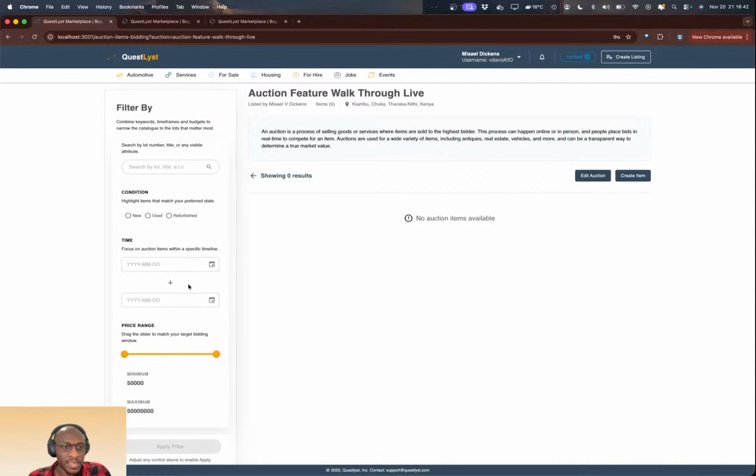It's uncertain. And then time is just when the auction starts. You can filter by when it started and when it would be ending. So maybe you're interested in an auction starting next week, because you'll be busy, or an auction starting today, you can filter those. And also pricing, maybe you're interested in a specific range of prices for the auctions, you can do that.